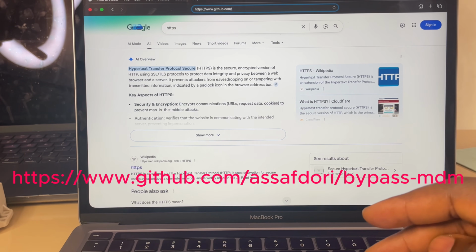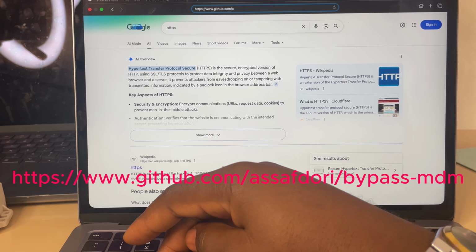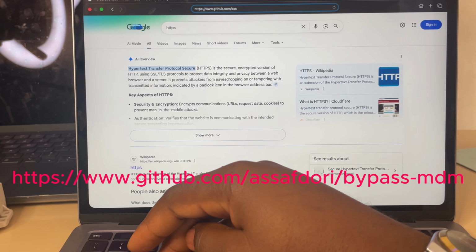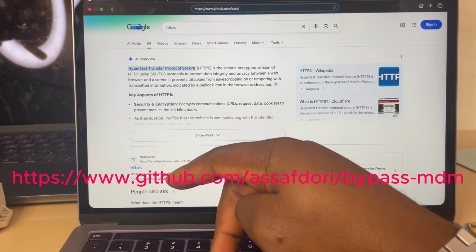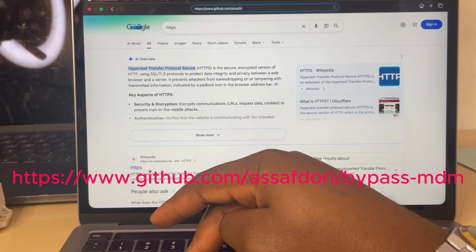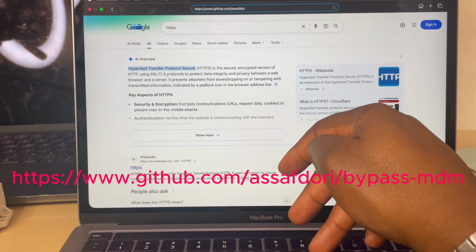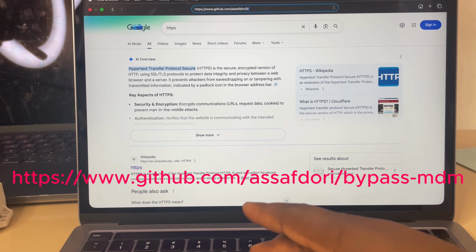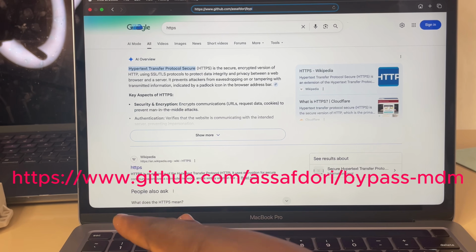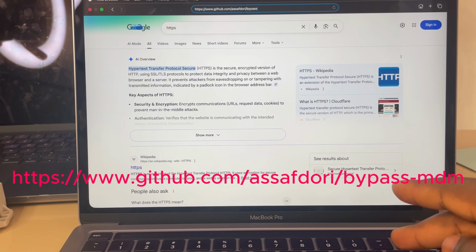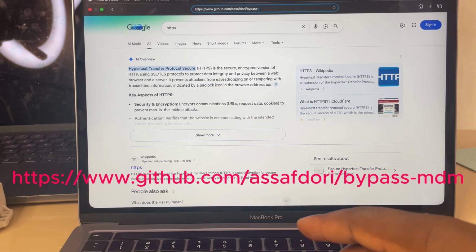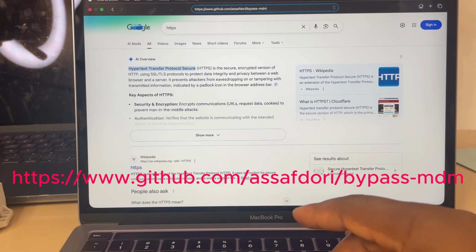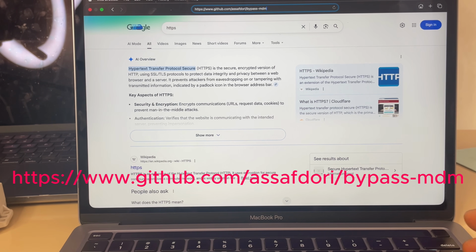Mind you, you are trying to bypass the MDM lock on the latest macOS. What I'm typing here, I'm going to be displaying on the screen. Then you put in slash bypass, you type in bypass, you put in MDM. So you hit enter. It's going to take you to github.com.